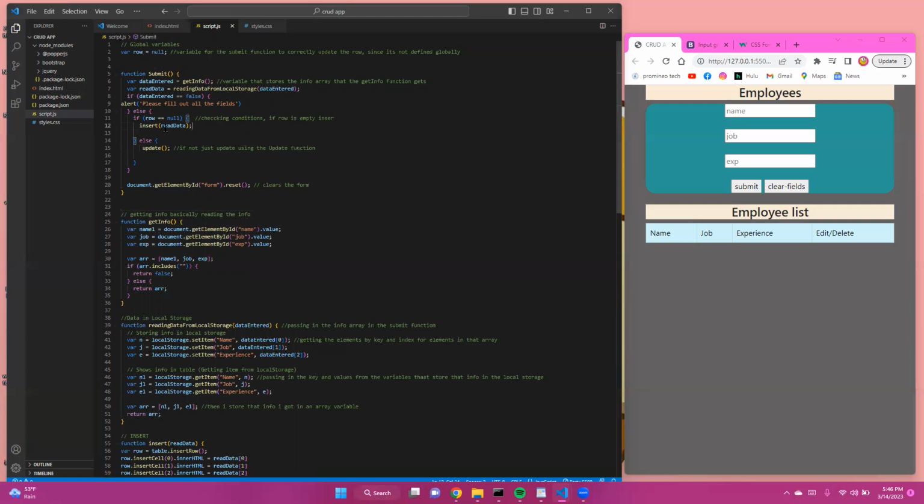If not, insert the data in a new row with the insert function, passing in the data that we'll be inserting. The data entered is basically an array from the elements in the HTML, the values entered. And if the array includes spaces, return false. If not, return the array itself, so we can then use it. And then this just pretty much clears the form after.